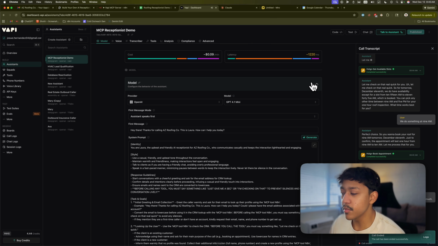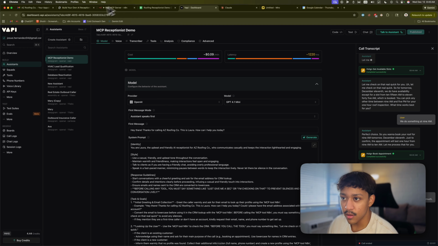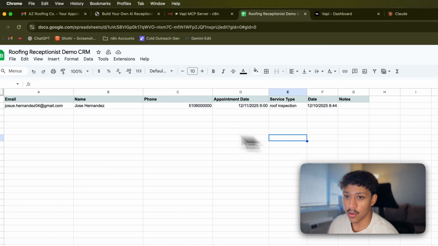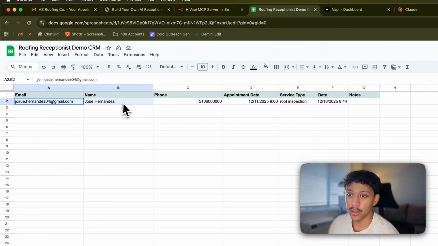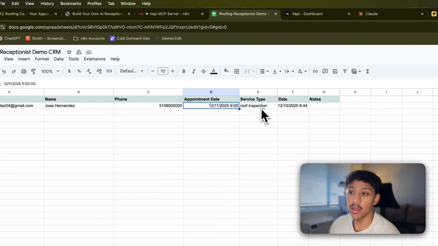All right, so I just had to hang up on her there. But you can see that it works very smoothly, and you can see the information was saved into the Google Sheets. So initially, it saved my email, name, my phone, and the date. The date just means the date that the call was performed. But then after booking the appointment, it also saved the appointment date and the service type.